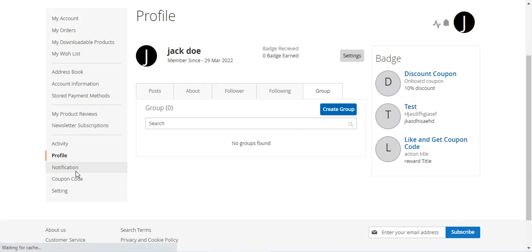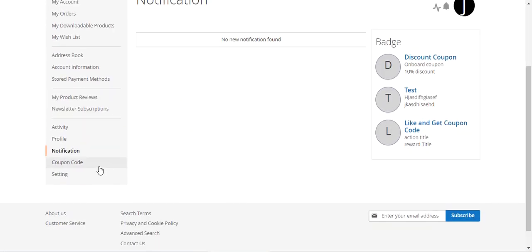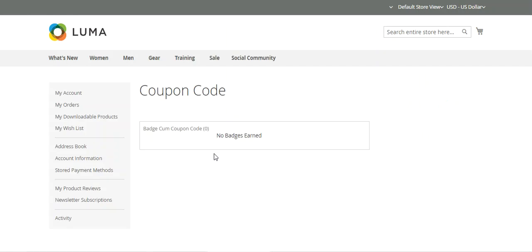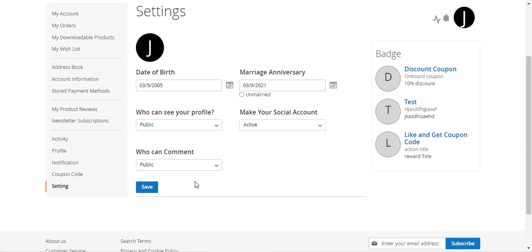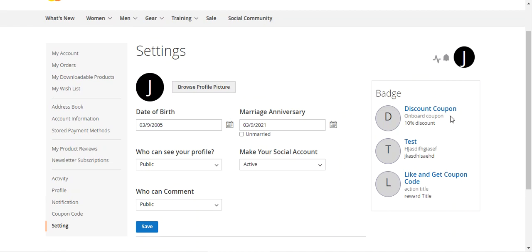Under the notifications, I'll be able to see all of the notifications there, and under the coupon code, I'll be able to see all of the coupon codes that I have earned there. And under the settings, again, we'll be able to set these things up here. We can browse the profile picture as well, and that profile picture would be visible then here within this particular section itself.